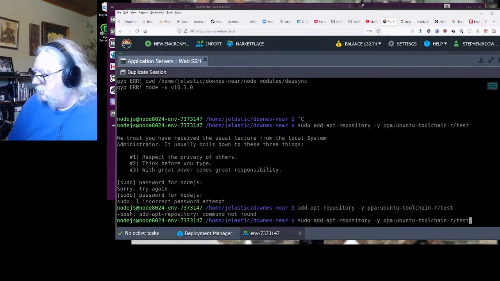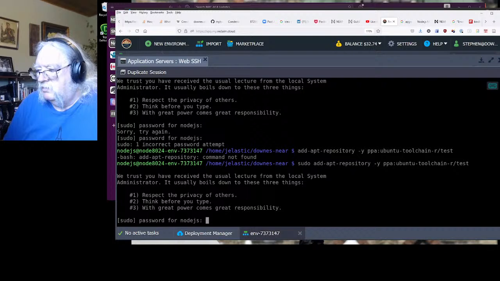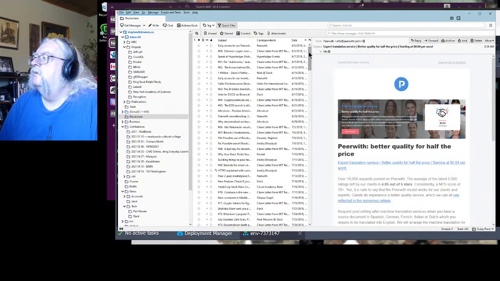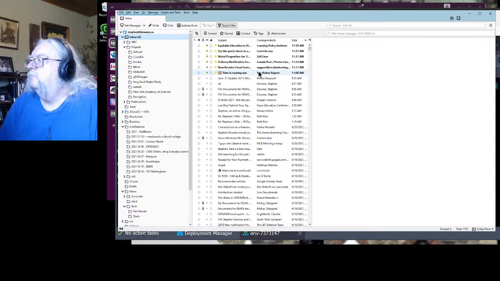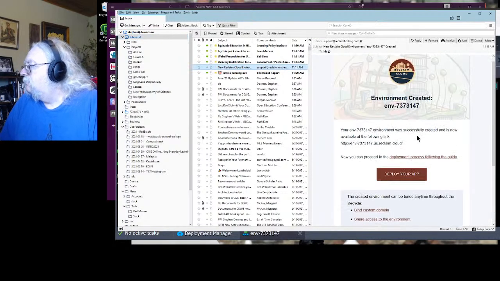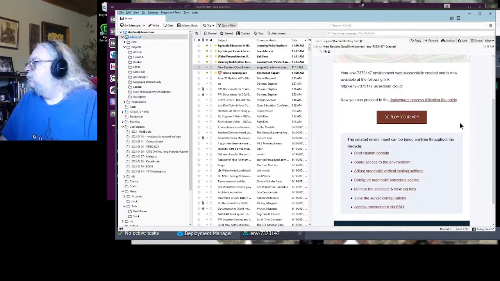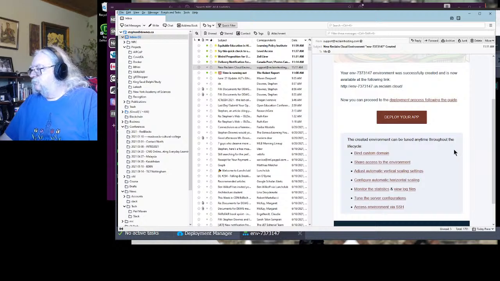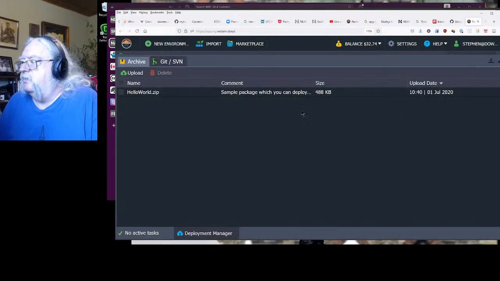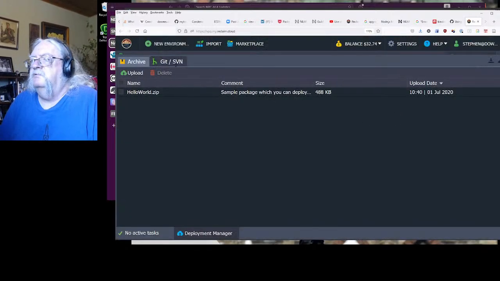Nope. I don't know what the password is for this. Maybe sometimes it'll send me some email. It did not. Oh yeah, here it is. New Reclaim environment. Deploy your app. Following the guide. I didn't bother following the Reclaim guide. But yeah, but still.